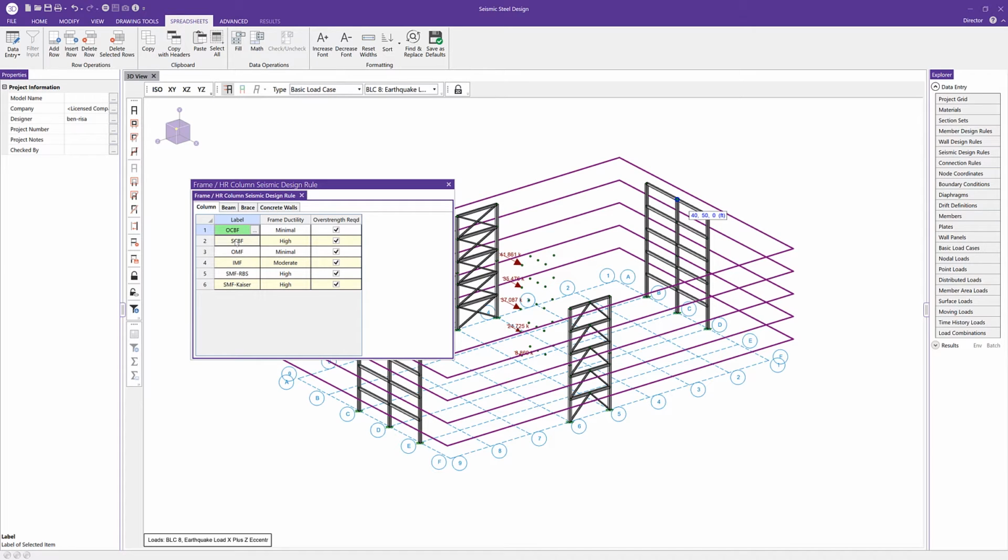In this case, we can see we have ordinary concentric brace frames. We have special concentrically braced frames. We have ordinary moment frames, intermediate moment frames, and then some special moment frames with reduced beam section or with Kaiser. Now we also have some information about frame ductility that we can set here, whether it's high, moderate, or minimal. And then finally, whether or not we're going to require overstrength for these particular frames.